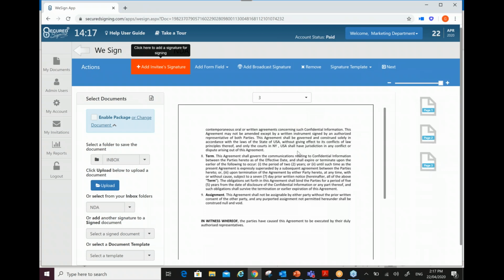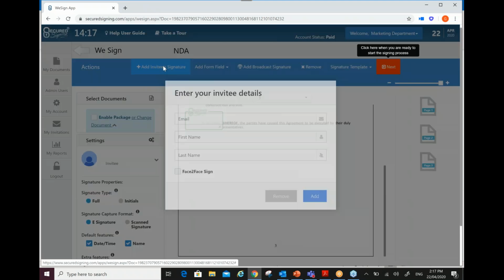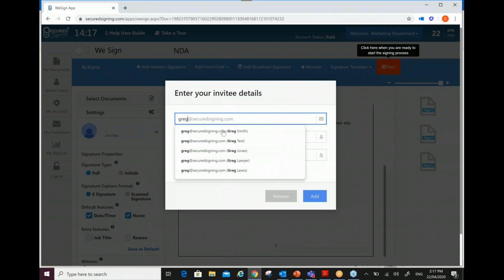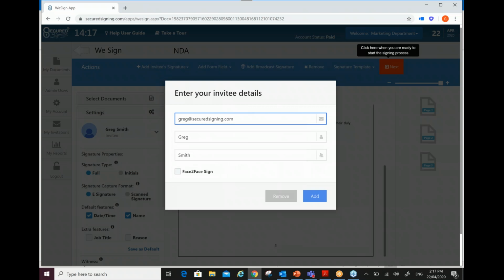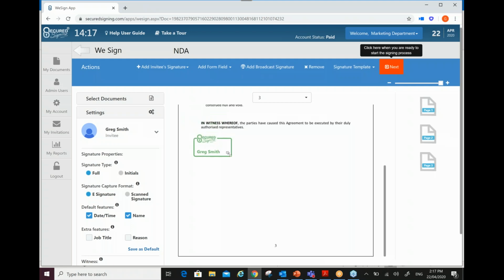So I'm going to go to page 3, which is where my signature is required, and I'm going to follow the red boxes along the way. So I'm going to click the add invitee signature button, and to add anybody, you need to know their email address, first name, and last name. This gives me a signature box like this, which I can resize depending on the document.